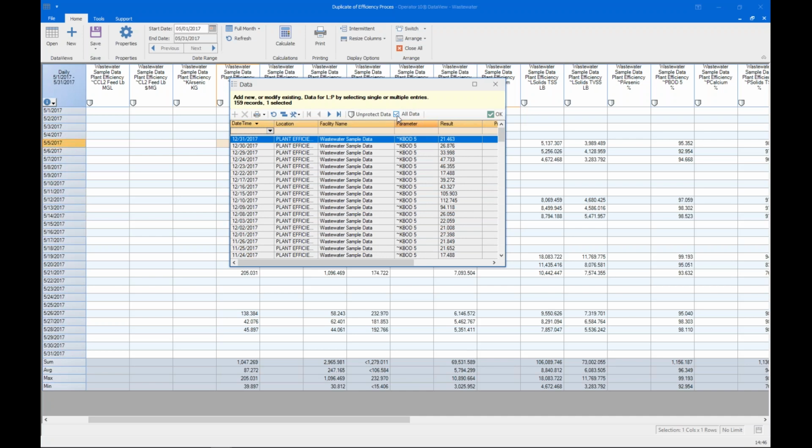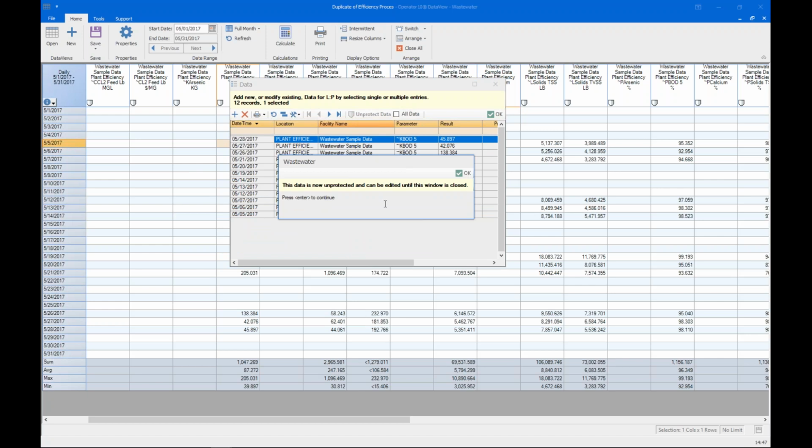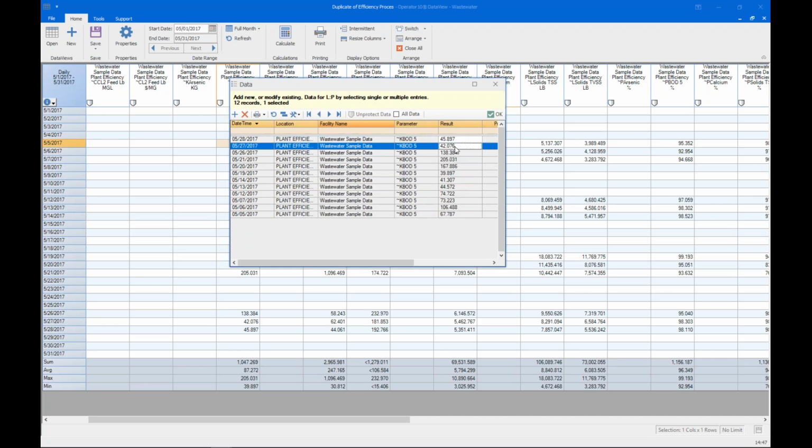One of the nice features inside the data view is that even for protected data, it will allow you to review the data, and then there's an icon to unprotect that data. If you unprotect that data, a pop-out window will appear and let you know that this data is now unprotected and can be edited until this window is closed. If I click OK, I can then go in and make any modifications to the data points that I want by highlighting them and typing on my keyboard.